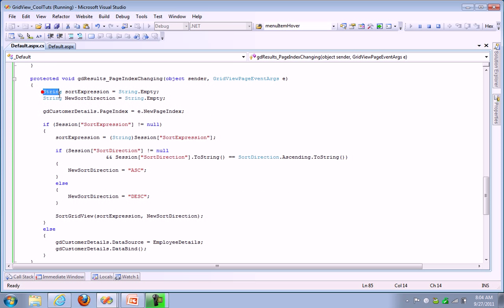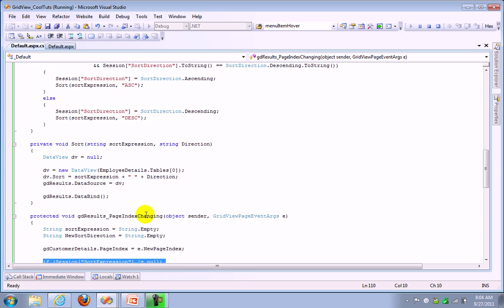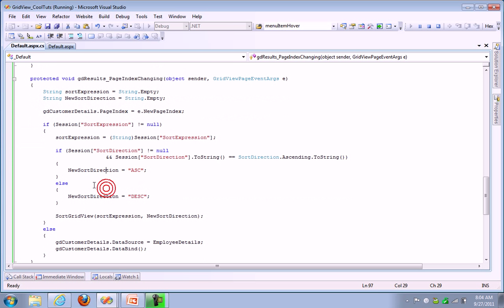Here we are taking two extra strings to store our sort expression and new sort direction, and we are binding the page index here, the new page index. Like if you are on the first page and you want to go to the second page, it will bind here. And the same thing we did in our sorting, the same if condition, the same direction. If you need to bind again, let's call the sort function here directly.